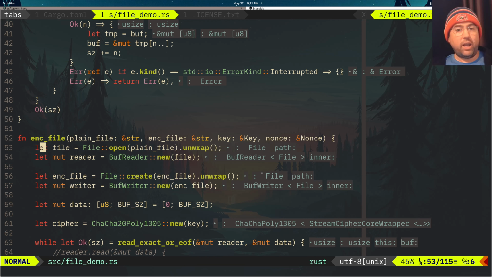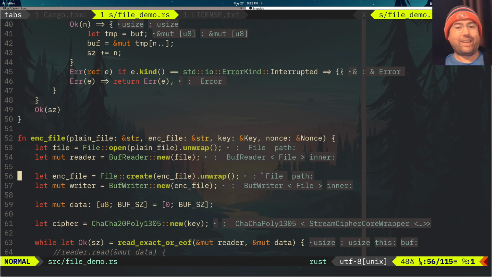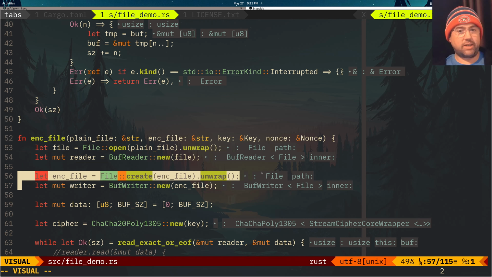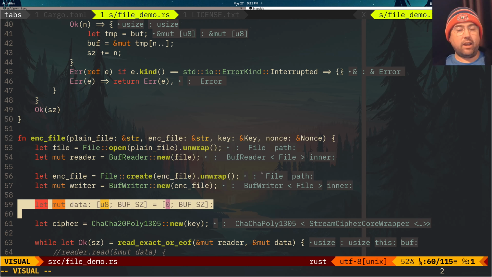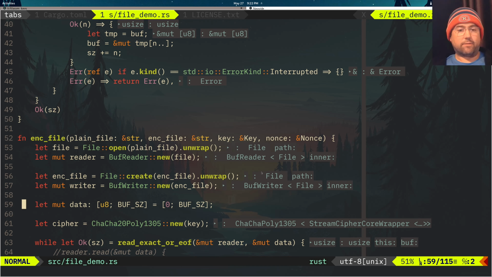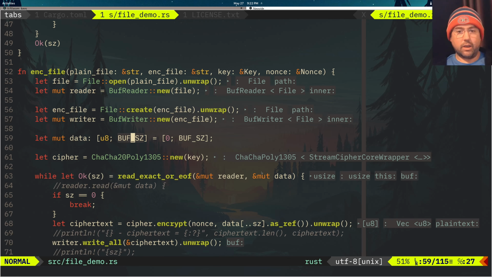So yeah, I am opening up the plain text file. I am making a BufReader so that we can read the information in a Rust idiomatic way. I am creating the file that will contain the encrypted data, and I will make a BufWriter so that we can write to it in a Rust idiomatic way. I am then getting myself an array of buff size in length, and this will be what holds the data that we read from the plain text file, and it will be always of an exact size until we hit end of file. And this time, the amount of data that we're going to be storing on the stack is 50,000 bytes.